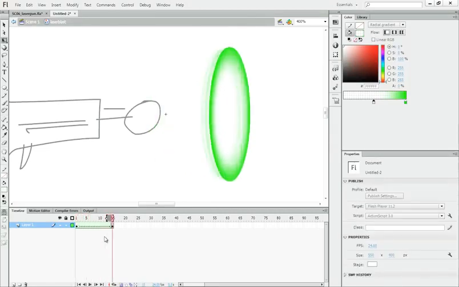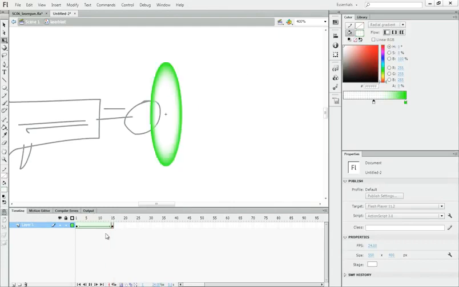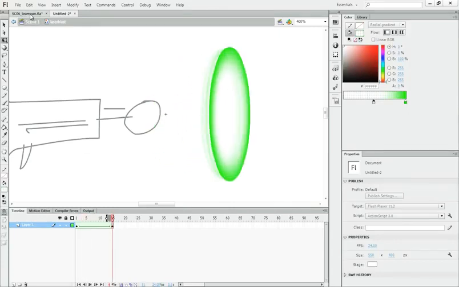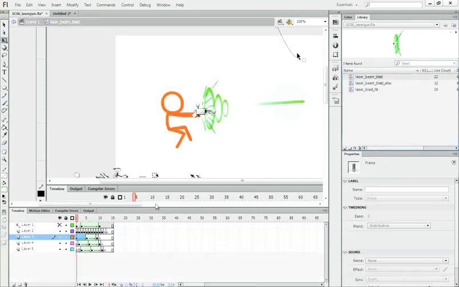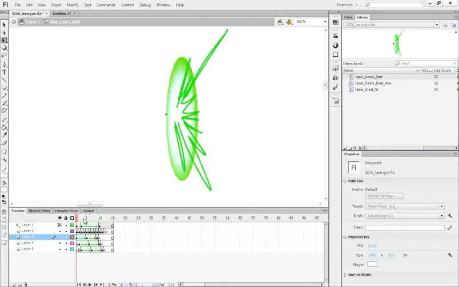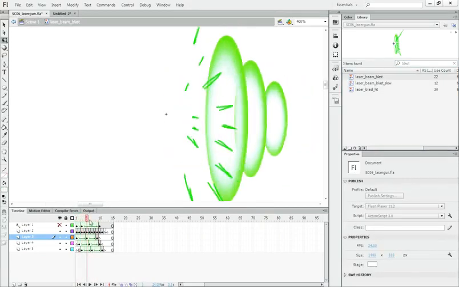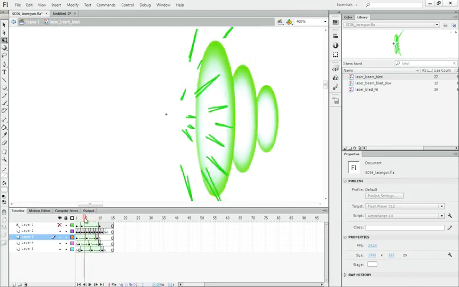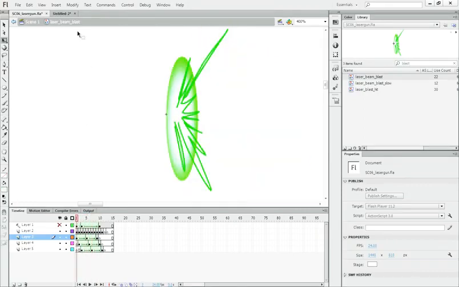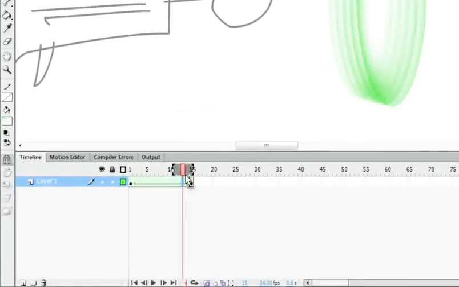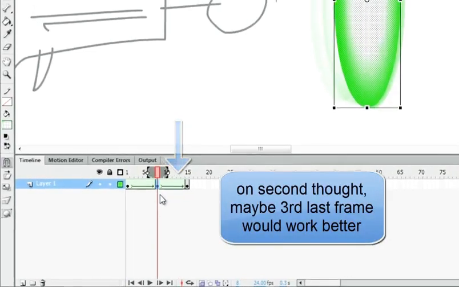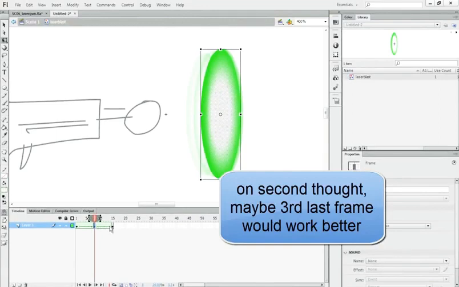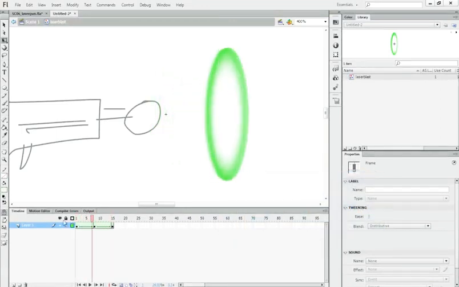But now to make it go fast and then slow down, like in this one. Actually, I'm going to go into here to show you an example. Blast. So in this one, it starts off fast and then fades out slowly. Hope you noticed that. So to do that, all you have to do is click this frame, second to last, press F6, and then drag it to the middle. That way it crunches up these frames and spreads out these frames, so it's like that.